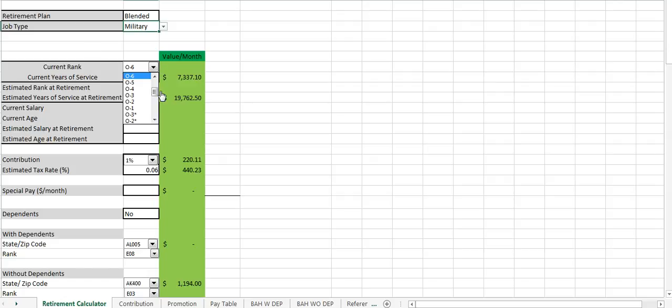So the first lookup we have here is our current rank. We have the drop down menu, which you can change the pay grade, and then you can give yourself the current years of service, which will change the value a month based on that pay grade table we have. And then we go into the estimated at ETS, and you can choose what you plan on being there and for how long, which again will spit out another value based on our pay table down here.